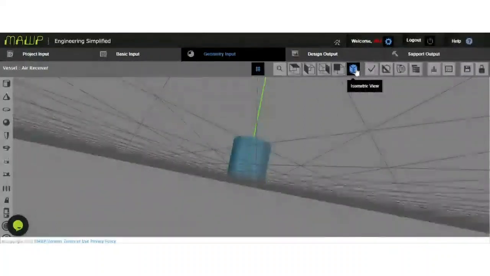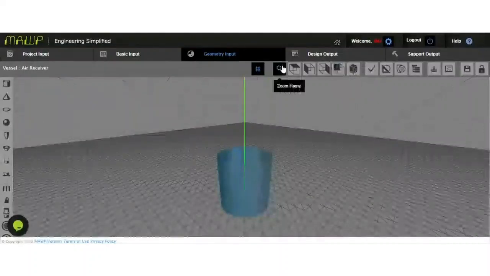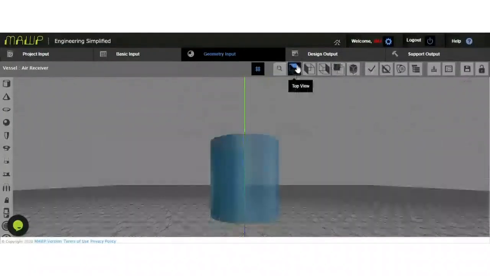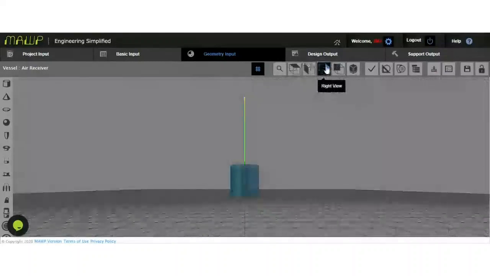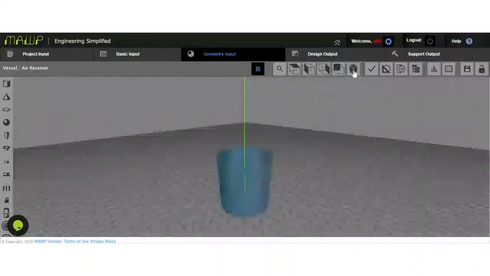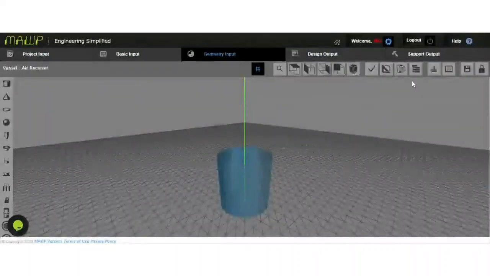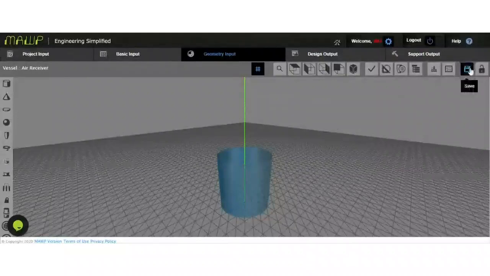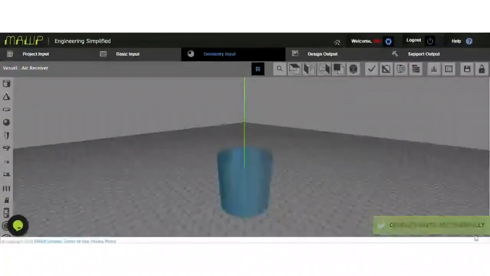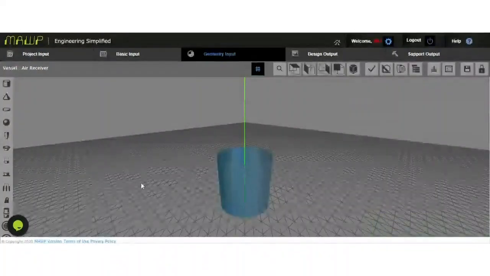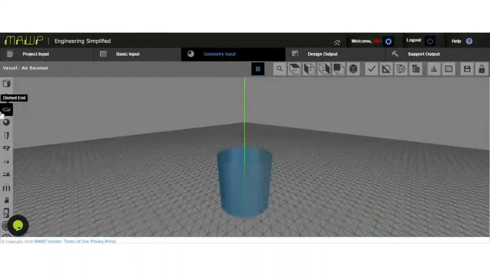Once you click the finish option, the shell is created. There are different view options that you can use while creating the 3D model, and the isometric view option as well. The next option will be the save mode. After creating the shell, you can save the model on the top right hand side. There's also an option for the freeze option.